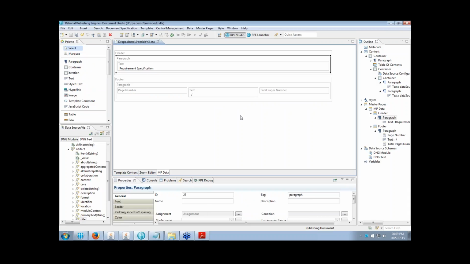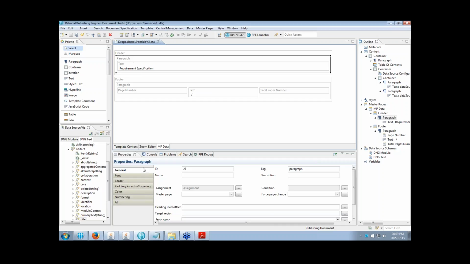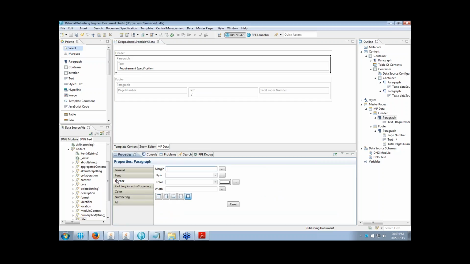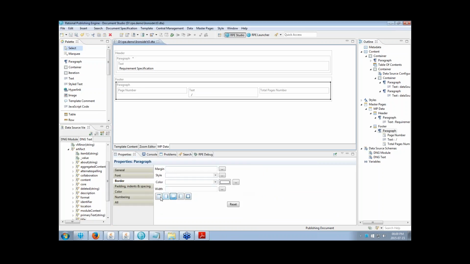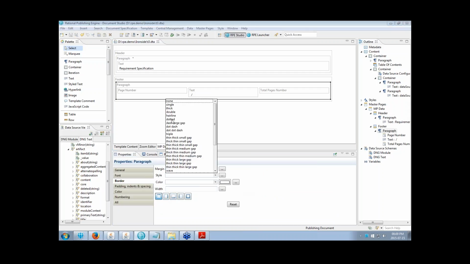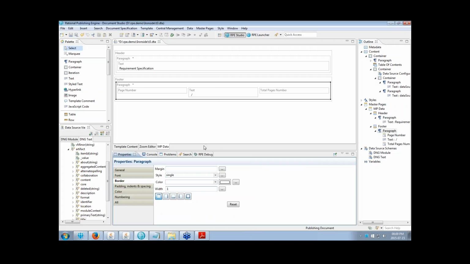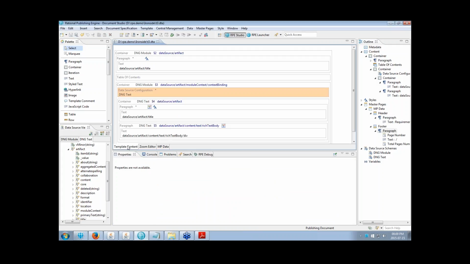So I have the requirement specification, I have the page number and total page number, and I want to do one more thing. I want to add borders to these two paragraphs. And again, this is done easily. You can select the paragraph, you go to the border section in the properties, select the border that you want to change, and for the top paragraph, I want to select the bottom border. I want a single border of 1 pixel in width, and I will leave the default color. And in the same way for the footer, I want to have a top border with a single pixel width, right?